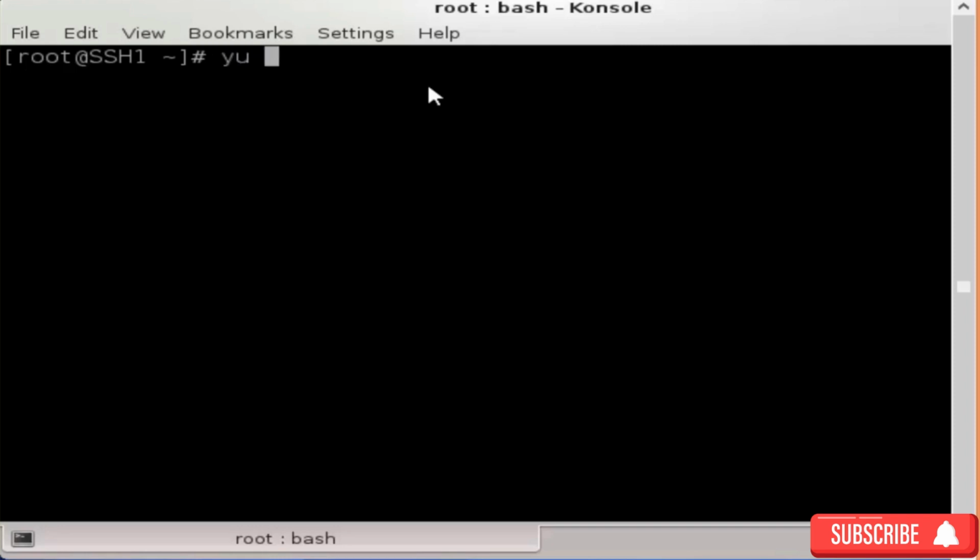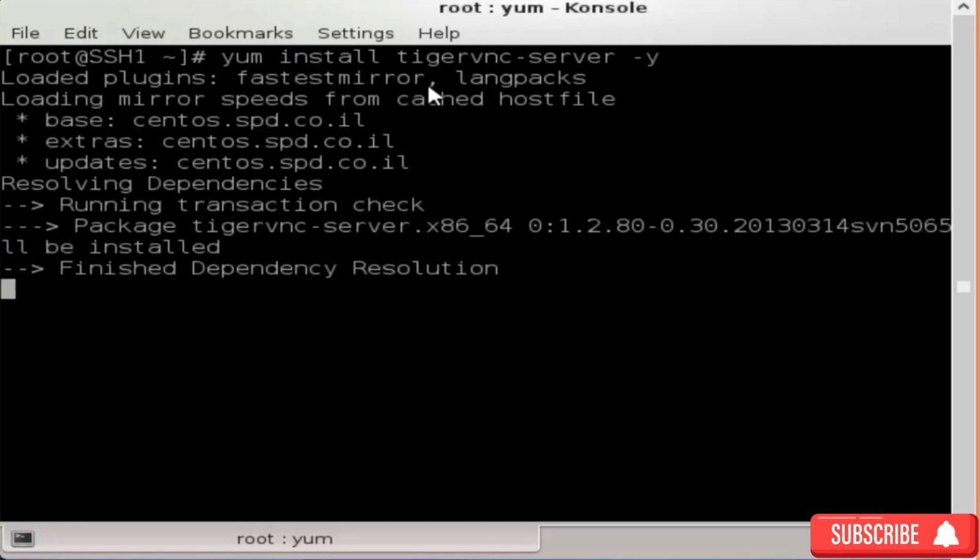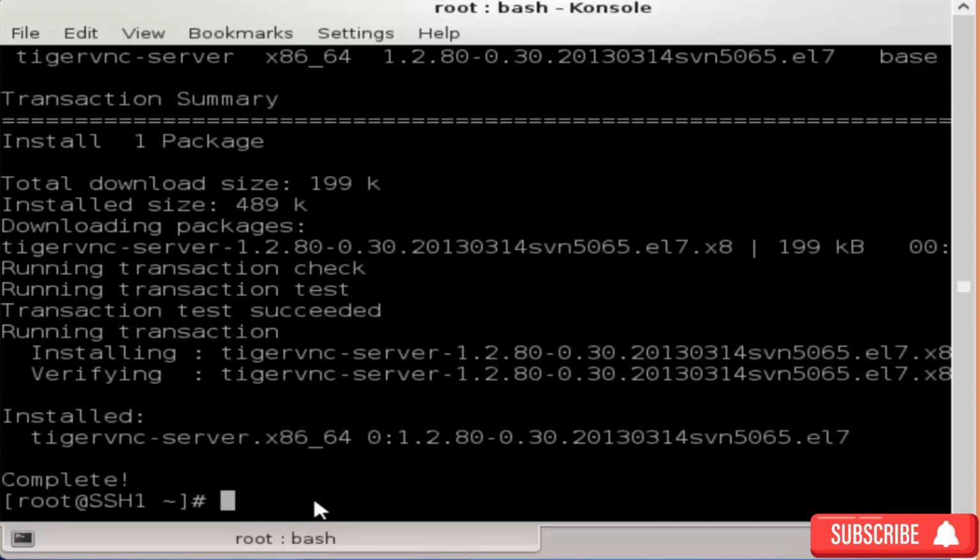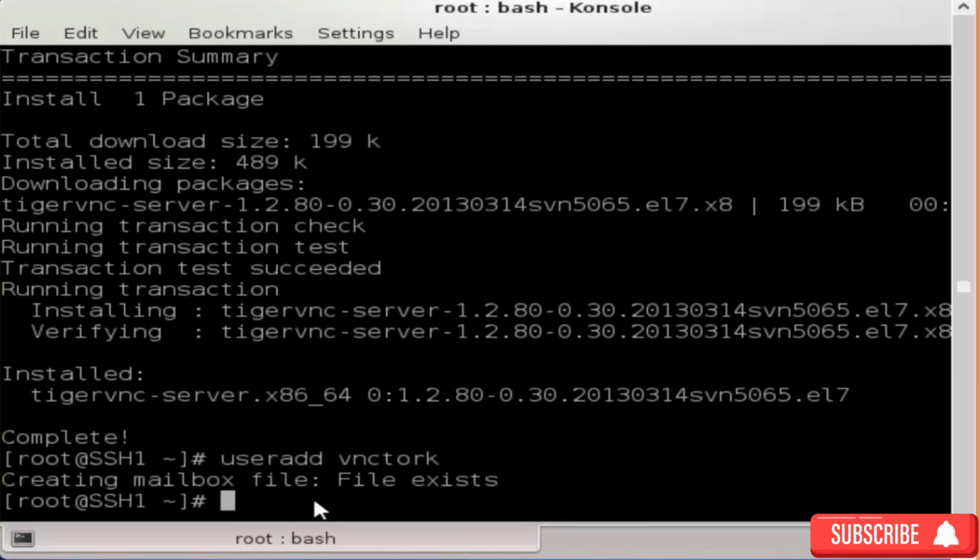So type yum install tigervnc-server, then -y, and press enter. Okay, now the VNC server has been installed successfully. So let's add a VNC user. So I will type useradd vncuser and press enter. You can use any username of your choice.